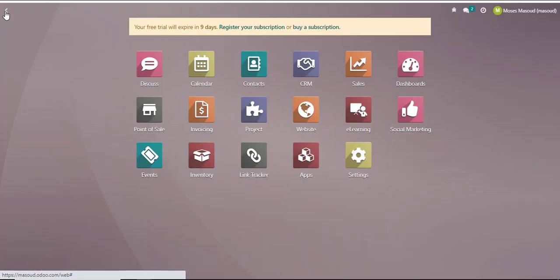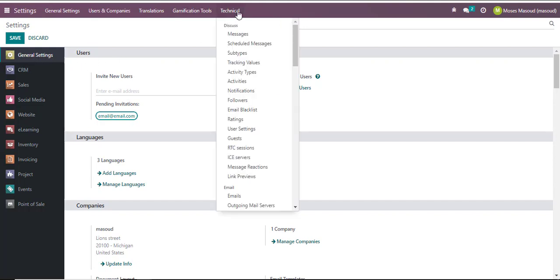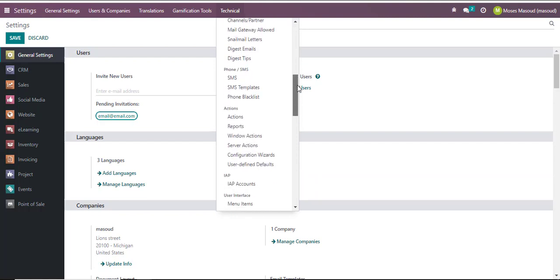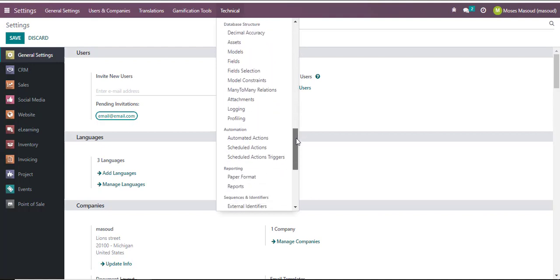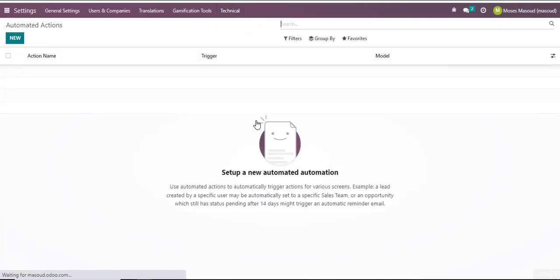I'll navigate back into my settings. From my settings area, I'll move on to technical. Remember, it's general settings, technical. From the technical option, I'll select automation. I'll scroll down a list of commands until I get to automated actions. I'll click on automated action and I can tell that I have not set up any automation in this space.